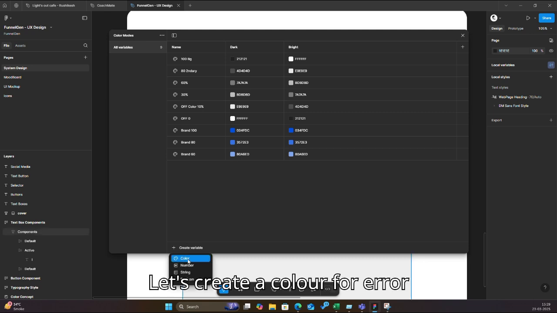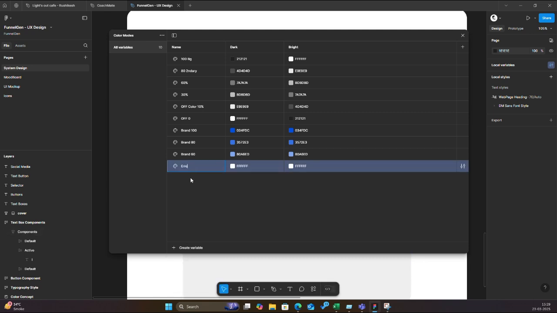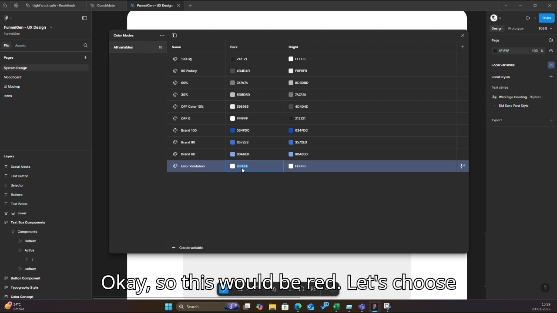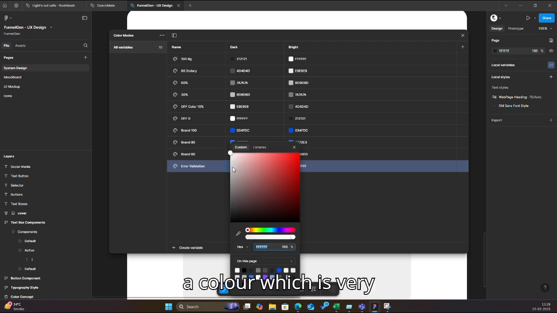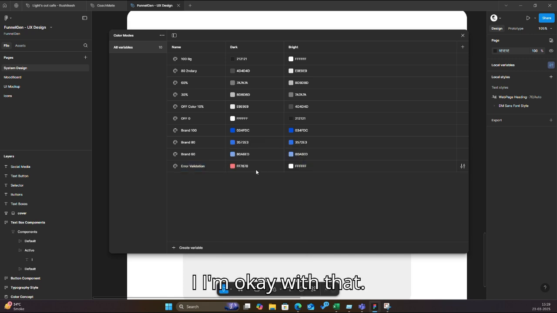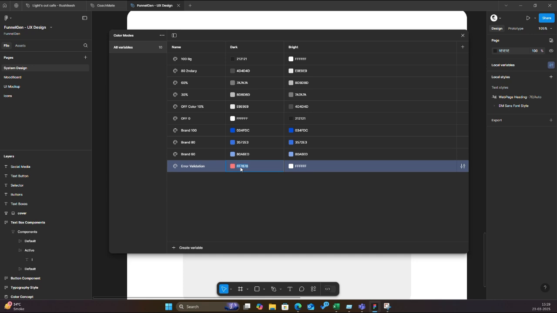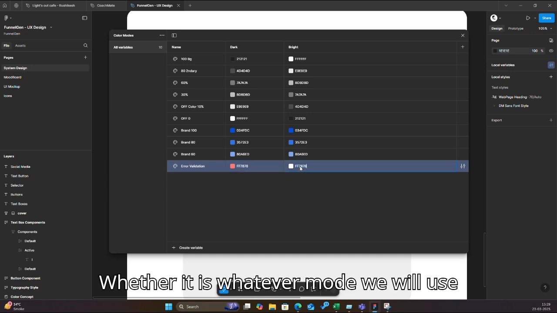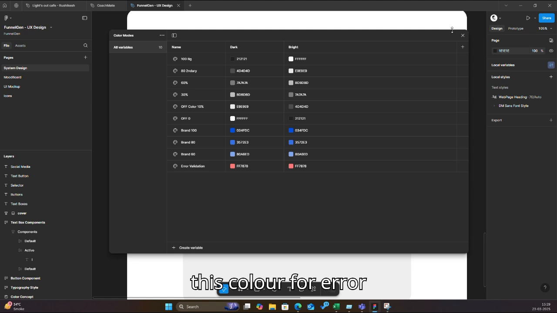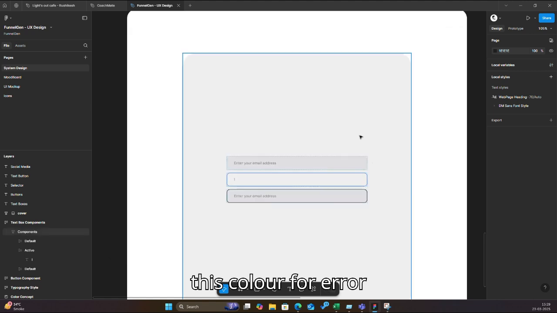Let's create a color for error validation. Okay, so this would be red. Let's choose a color which is very generic and nice. I'm okay with that. Whether it is whatever mode, we will use this color for error validation.